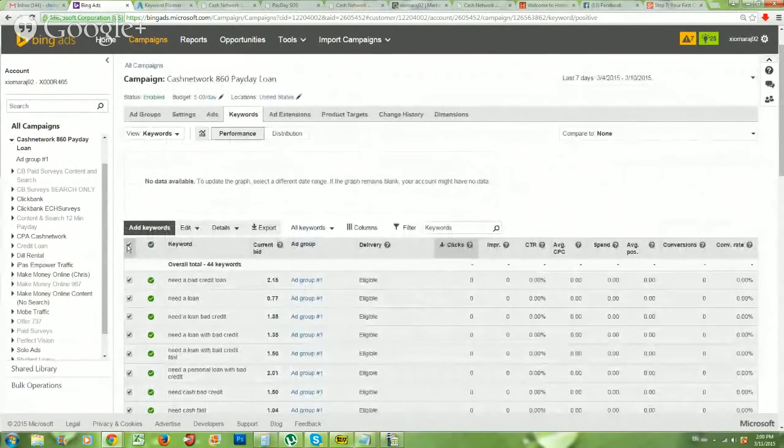And then yeah, you'll select all keywords, and then you'll usually get the bar that comes up that says select all keywords on all pages. Make sure you do that. You want to select all pages. You don't want to just do one page. So that's a very important step.